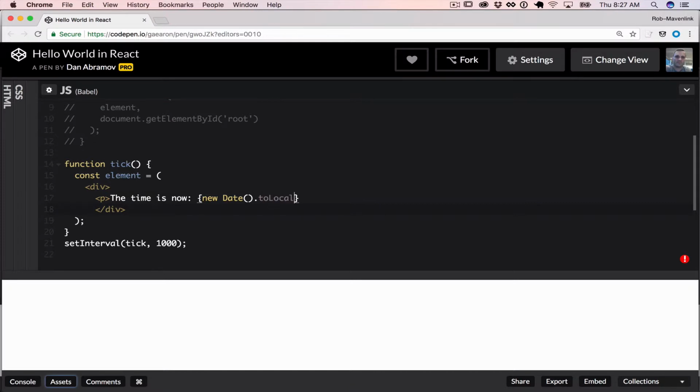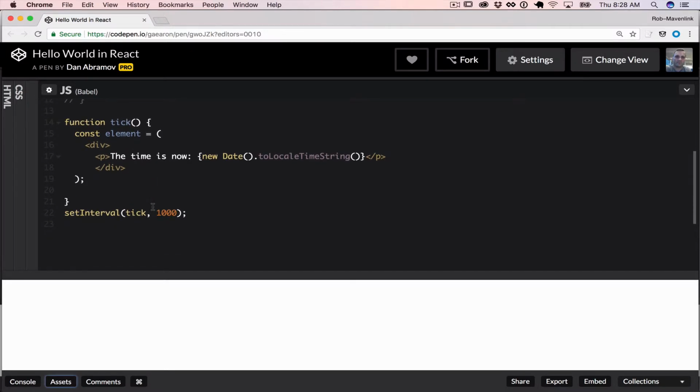to locale time string, I think it is. I'm not trying to impress you with this. This is you basically duplicating what they're already doing. The point is more to show you the process that I learned as a noob. I just want to type this stuff out. So you have an element.